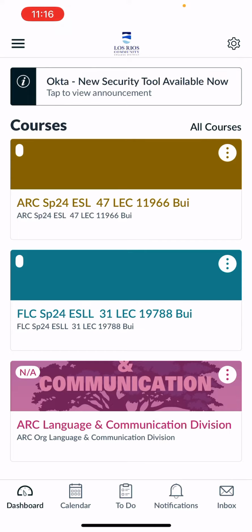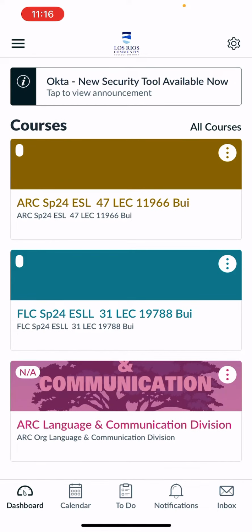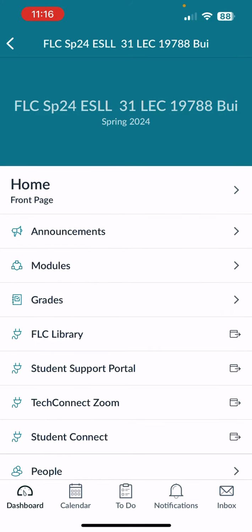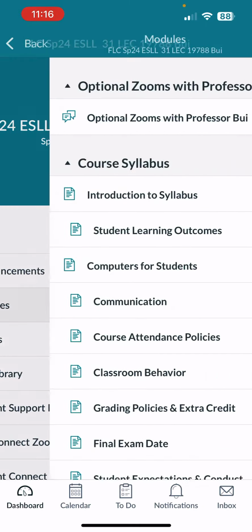Once you download and you log in, you should be able to see your courses. So the first thing you will do is go to our class ESLL 31 for listening. And then when the assignment is open, I like to find the assignments by going to modules.